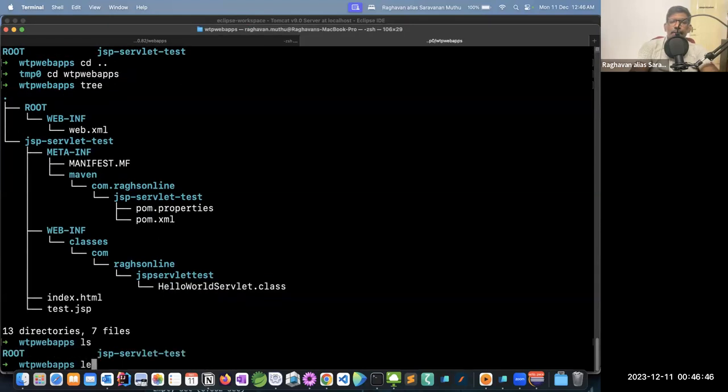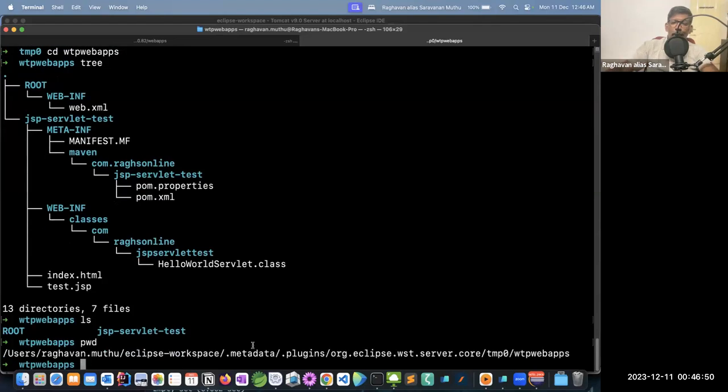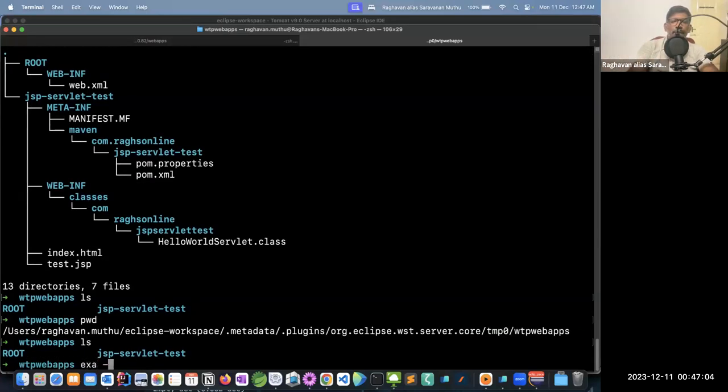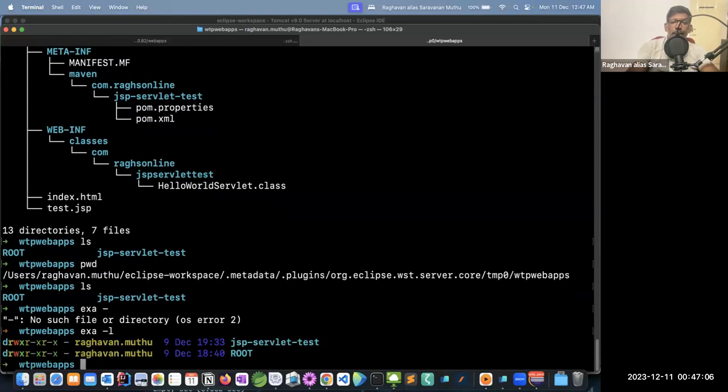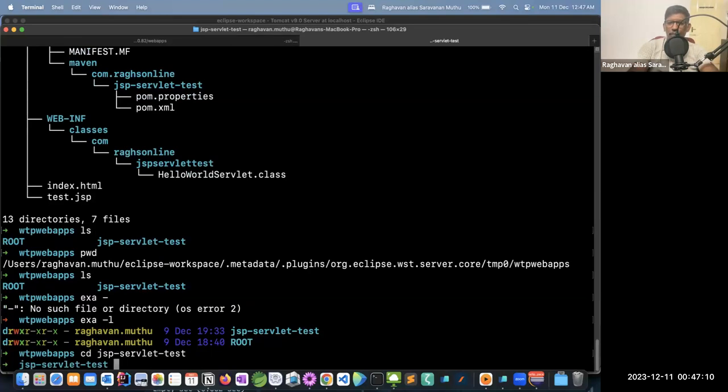If you look at PWD, this is the Eclipse workspace metadata plugins, inside which we have the WSD server core, where the Tomcat instance is present, 10.0, and WTP web apps is the location you identified from the logs. So let's put that here. Now it's perfect. There are two files. Let me go to JSP Servlet test. This is our project file.